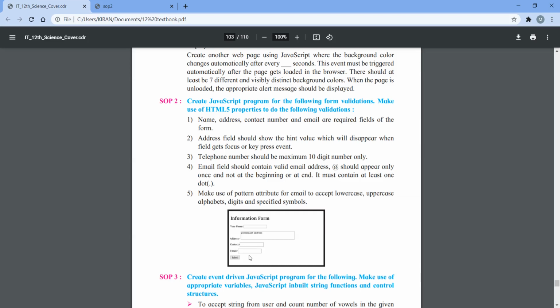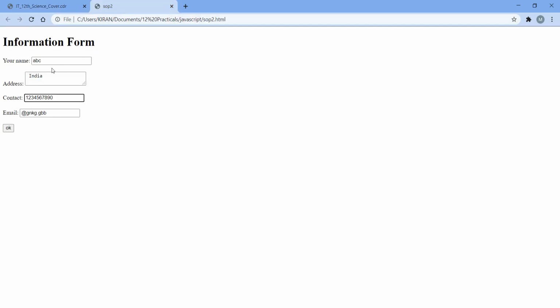If the user has entered the correct email address, then we will pass a simple message like correct information or information submitted, something like that. And if the user has entered the wrong email address, then a message should be displayed that invalid email address is entered. Okay, I have created that. I will just show you the output for this program.